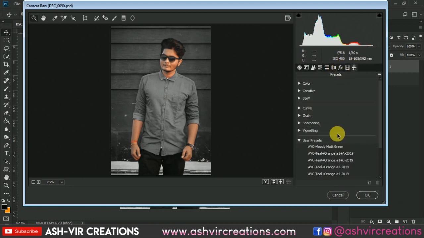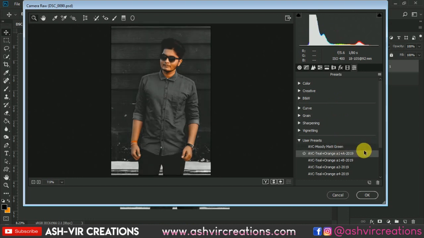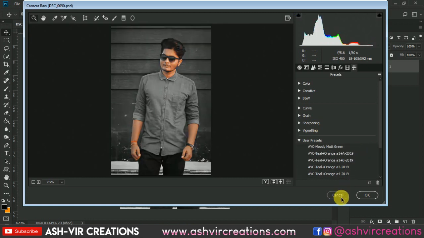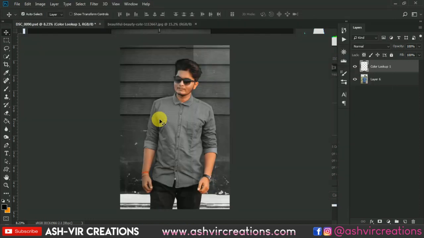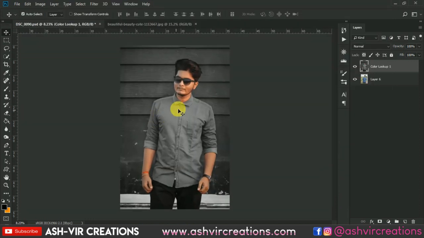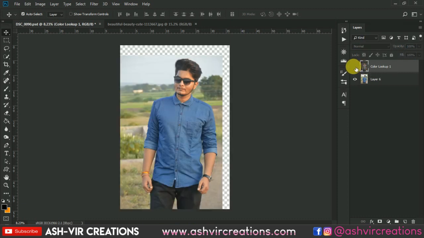If you want to add some more effect, you can add it from the user preset, which I have already given, but it's fine. I don't think it is necessary. And just press OK. So here is our very classy look, a very perfect classy look of the photograph. Here you can see the before and after.